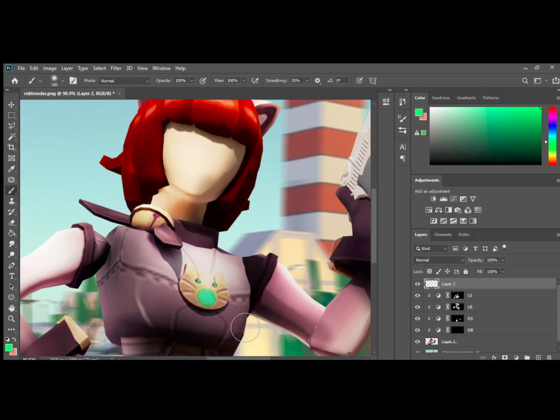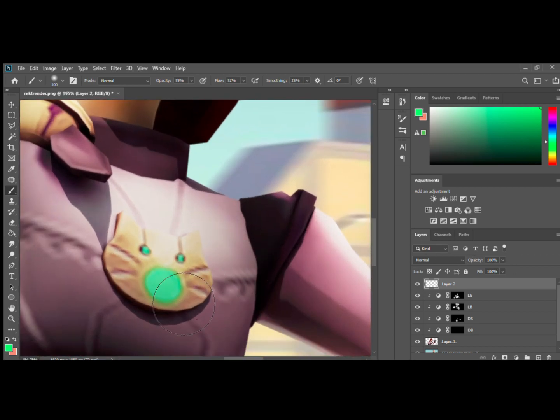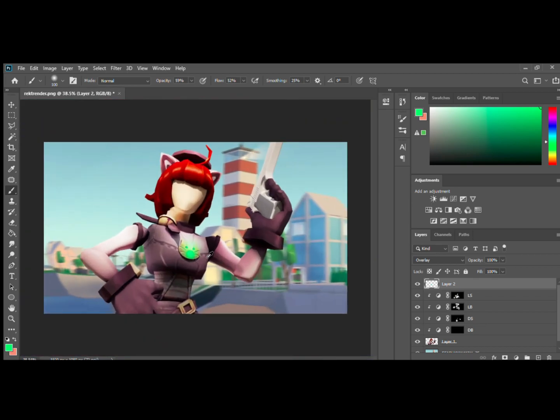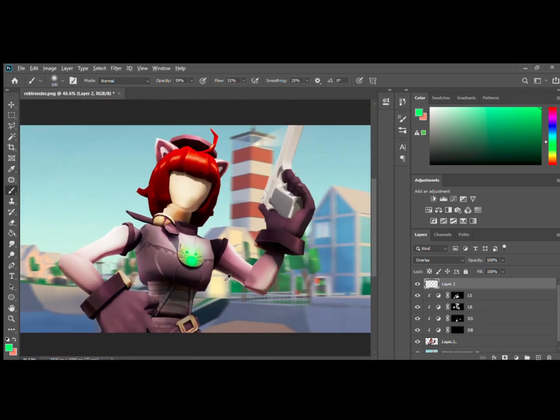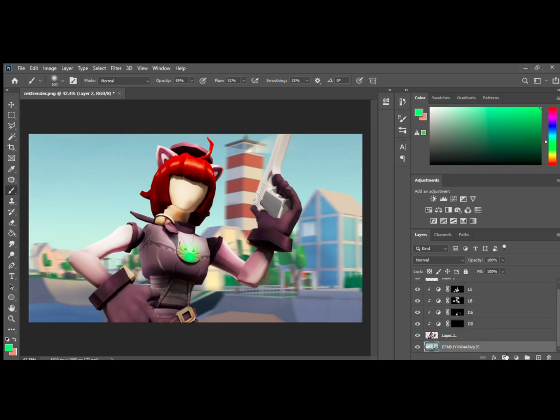I'm gonna get this. Change the opacity. So I gotta hurry up. Overlay. Wanna make this a glow, like that. And then we're gonna do Control T.